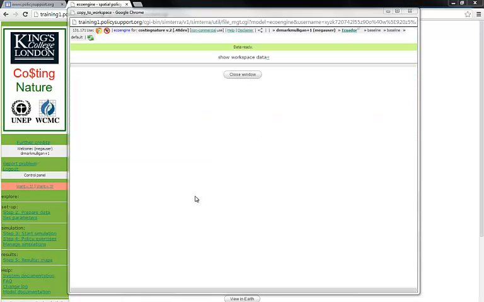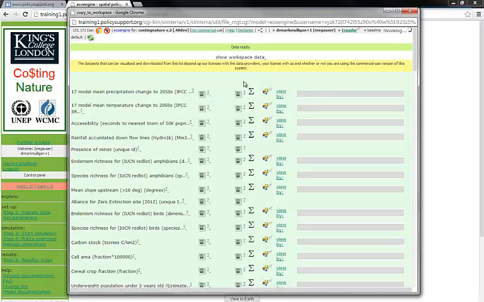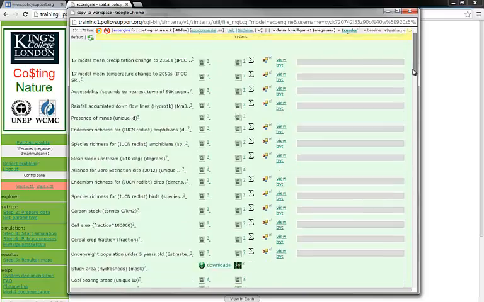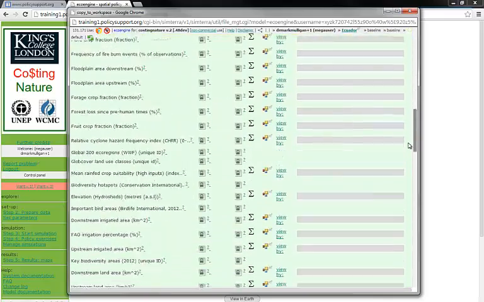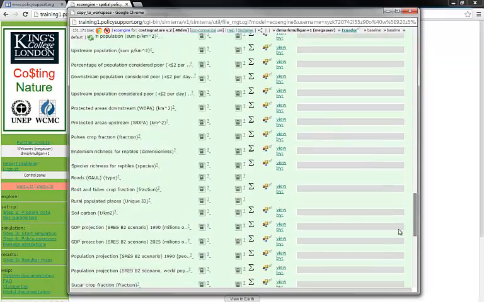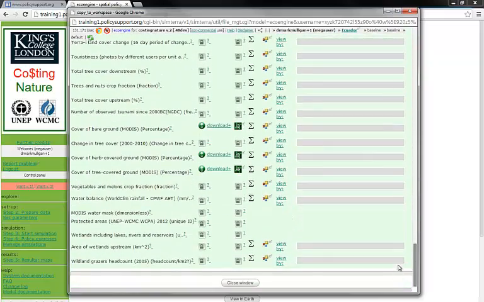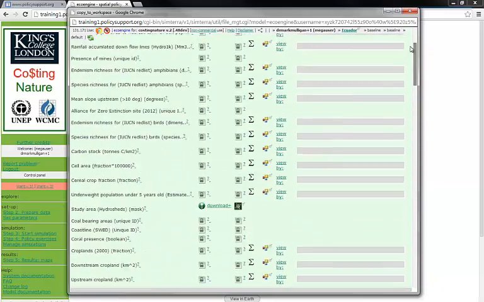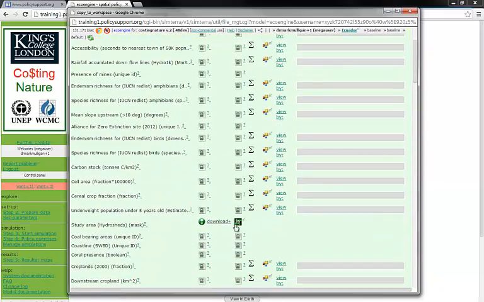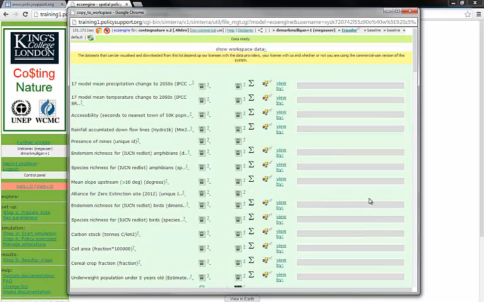So now our data is ready, and so we can have a look at the data that is in our workspace by clicking on the plus minus. And what we see here is a whole list of all the data that is needed by Costing Nature to do a run. Some of this data we can have a look at, the ones where it says download and where we have the view data icon. Other data we can only look at by aggregating over other maps.